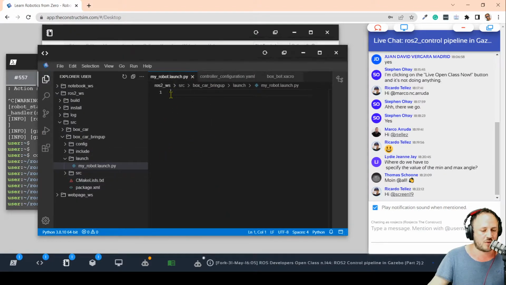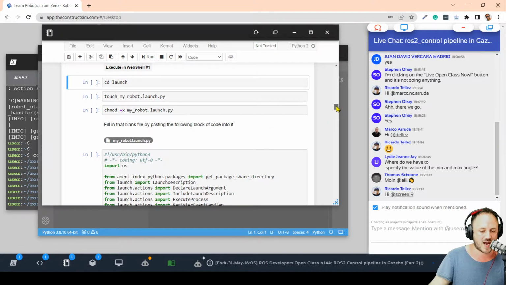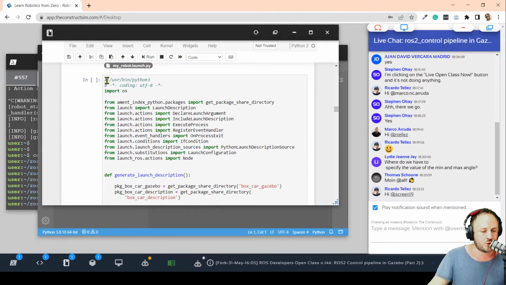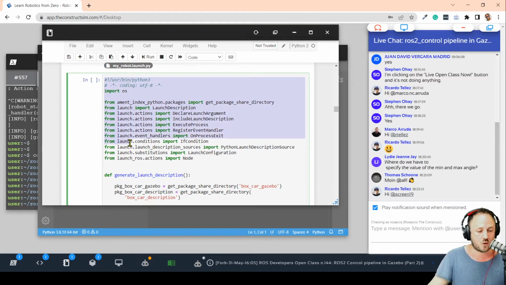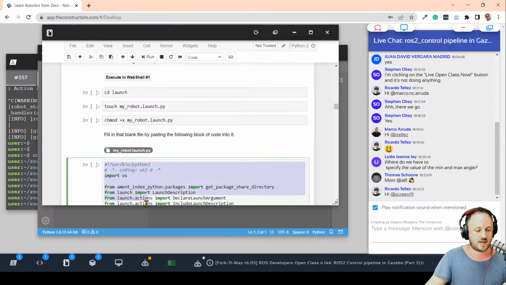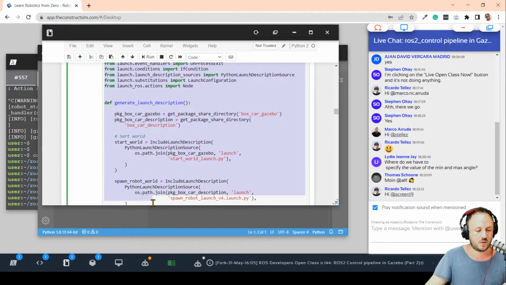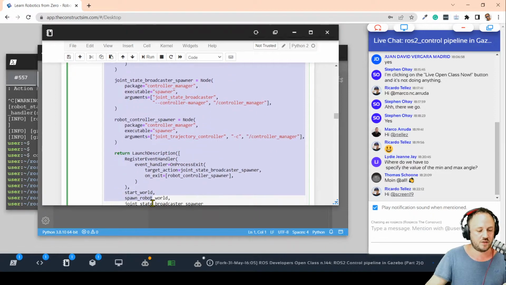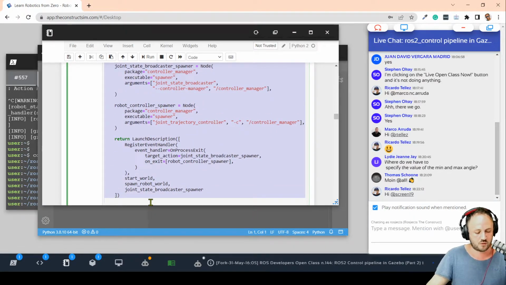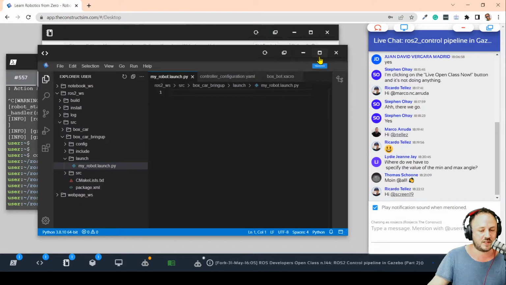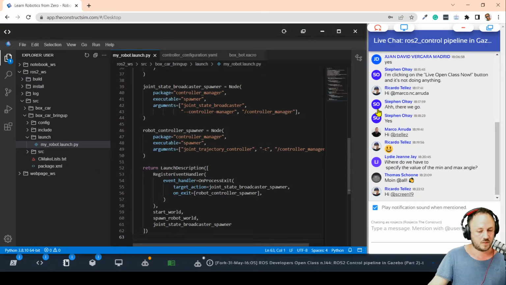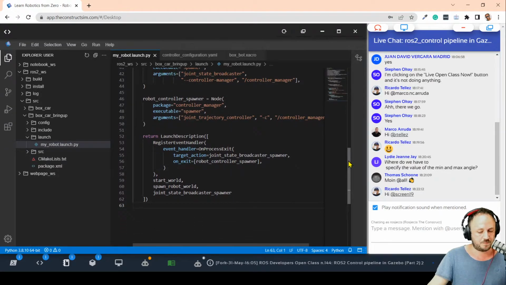So what we are going to do now is to actually put some code into this file. Okay, we are going to add the code for the launch file. So you have the code here in the notebook. So what we are going to do right now is to copy the code from here, from the notebook, directly. Let me come here. We are going to copy it and paste it into our file. So let's select all this code, copy it. I am doing it with Control-C, with the shortcut. And now I'm going to paste it here into my file. There we go. Okay.